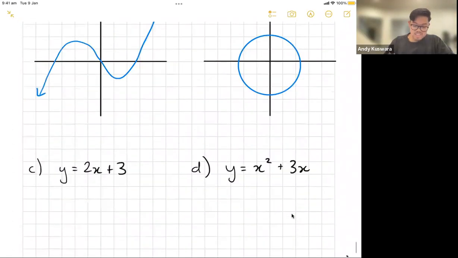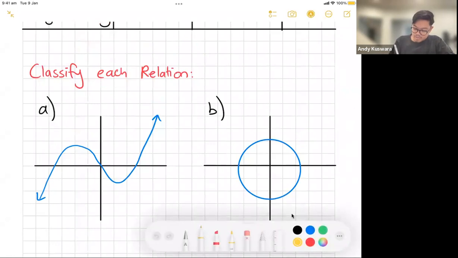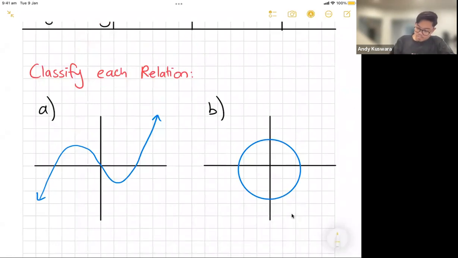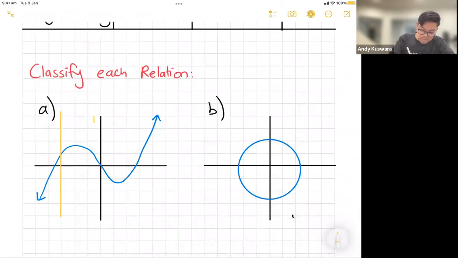And last one here. Okay, let's classify each relation. We can just take a look at the ones from above, but let's take a look. I'll draw these in yellow. Do we pass the vertical line test? Looking at that, yes, we do. Do we pass the horizontal line test? We definitely do not.